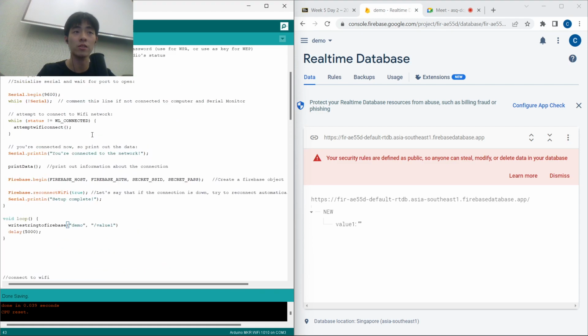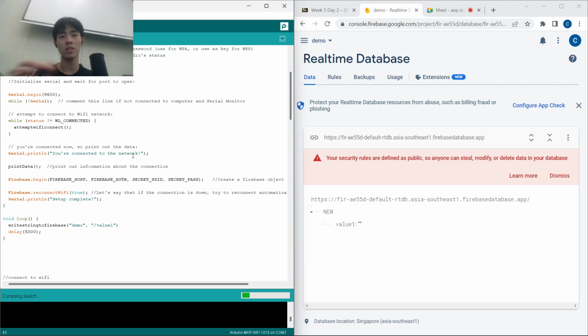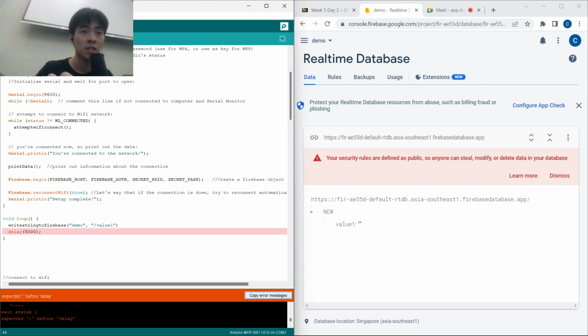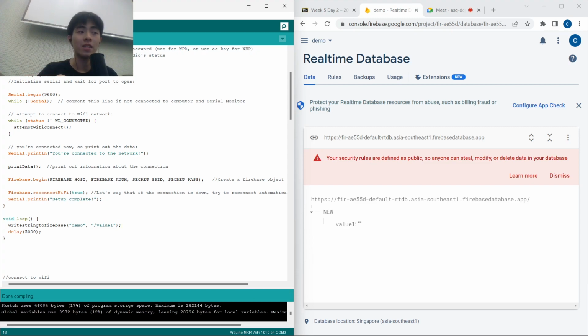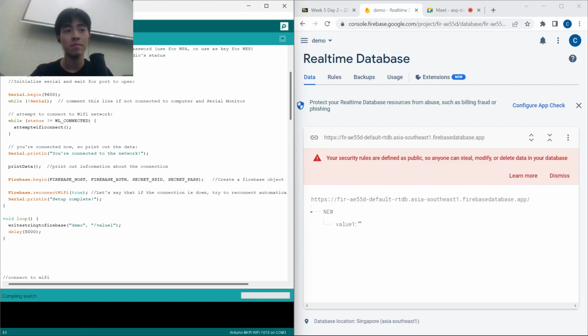So now after it does all the setup, then every 5 seconds with this delay over here, it's gonna write demo to value 1. I actually have my Arduino plugged in right now, so I'm just gonna test this code, make sure that it's okay. Click the tick button just to make sure it's okay. Don't forget that. Now after that, you just press upload.